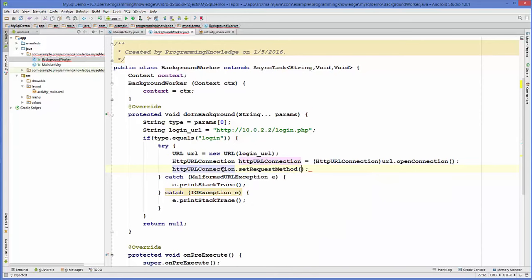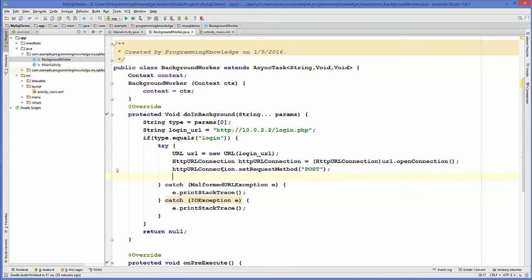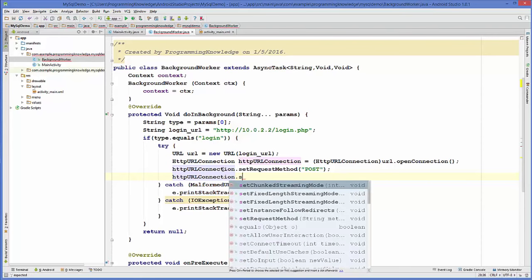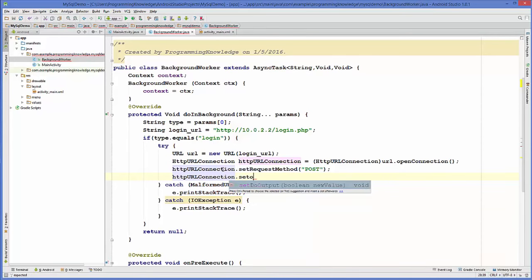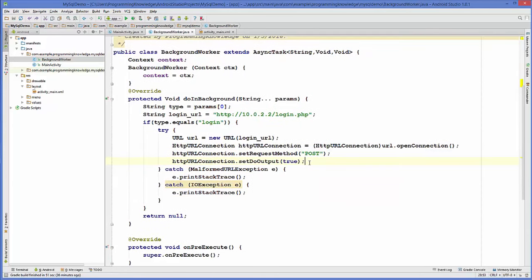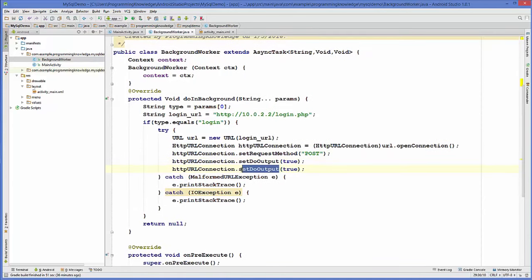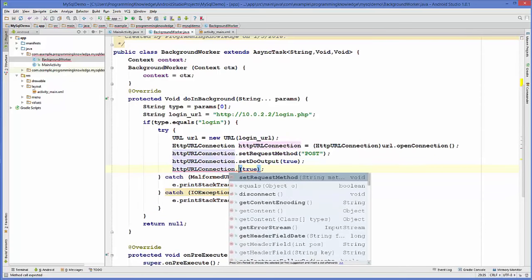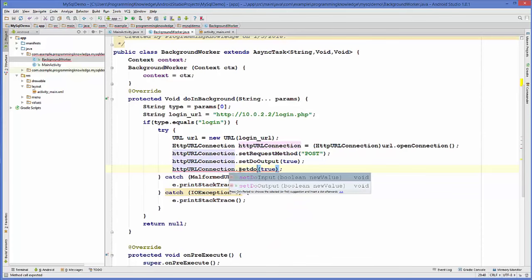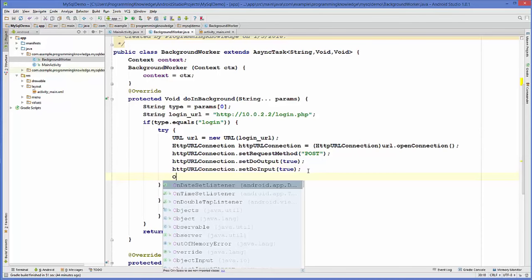Now you can take this HTTP connection and set your request method. Our request method will be POST. It's something like a REST request, so you just write POST here. Then you need to set some more methods, for example setDoOutput and make it true, and we also want to set doInput. So just copy this, and instead of setDoOutput use setDoInput.